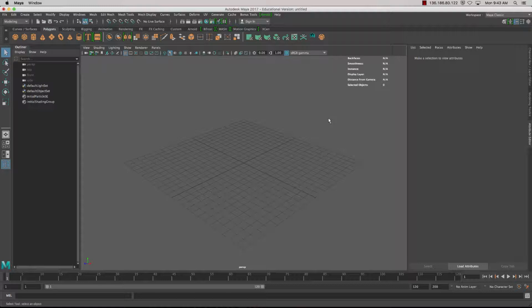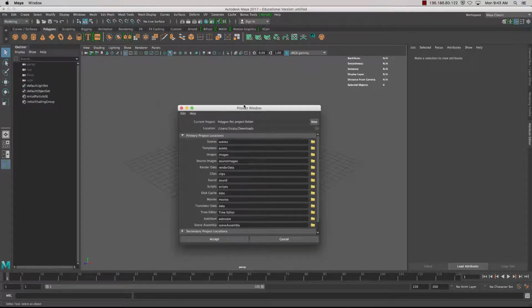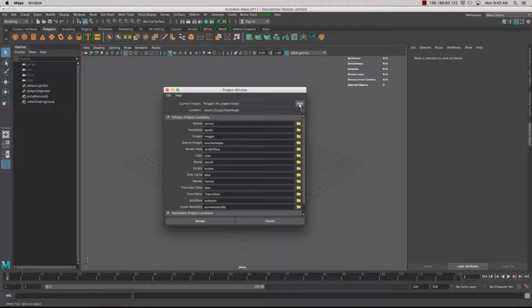This tutorial is going to look at how we can save a project and, more importantly, how we can set a project when we want to work on an existing project. So when you first load up Maya, if you go in and go File, Project Window, it brings up the project window, and this is the folder structure that you need to follow.